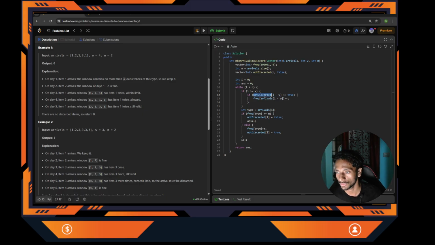Just see the actual variable also. Variable means notDiscarded. This is true, that means this is part of the window, this is actually kept. So I have to adjust the frequency at that time. So I decrease the frequency of that number, whatever number is present at arrivals of i minus w, minus minus. Okay. Else if it is false, that means this is already discarded.